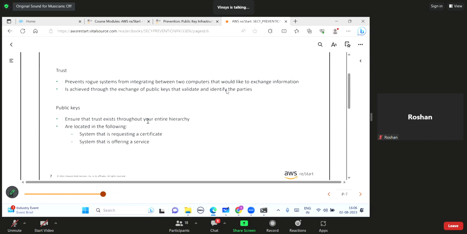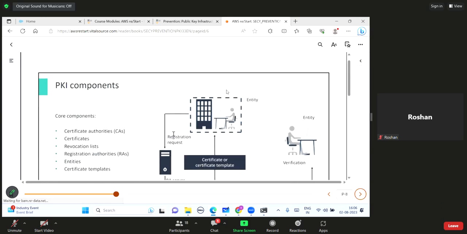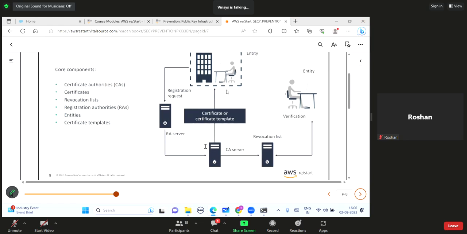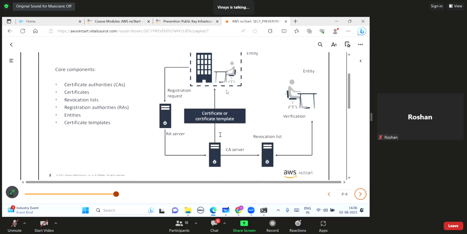Public key ensures that the trust exists throughout your entire hierarchy. Where are the public keys located? In the system that is requesting a certificate and the system that is offering the service as well. These are the components of your public key infrastructure. Certificate authority is the top in the hierarchy. So this server is the top in the hierarchy, and maybe this is the entity who is requesting the certificate. To whom? To this CA. But this request will not directly go to the root CA.